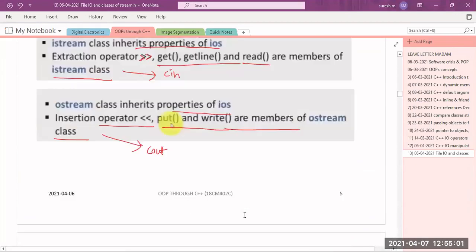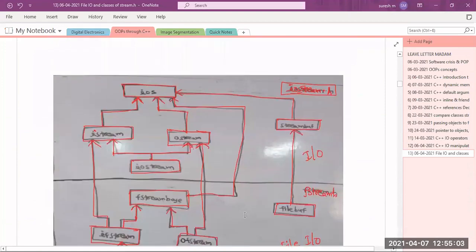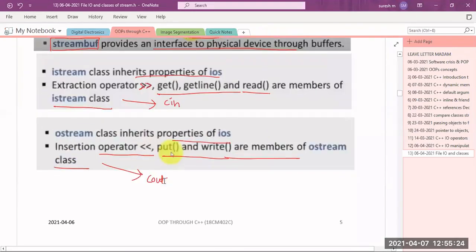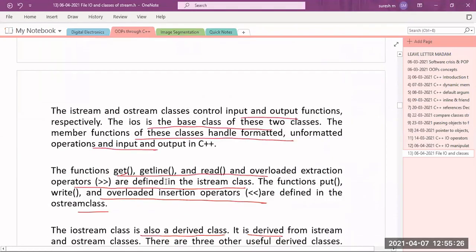If you see this diagram, ios is the superclass for every class. From this ios class, we derive istream and ostream. From istream and ostream, I am deriving iostream. There is a slight difference. This is not ios, this is iostream. This is iostream and this is ios. ios is different and iostream is different. So don't confuse them.